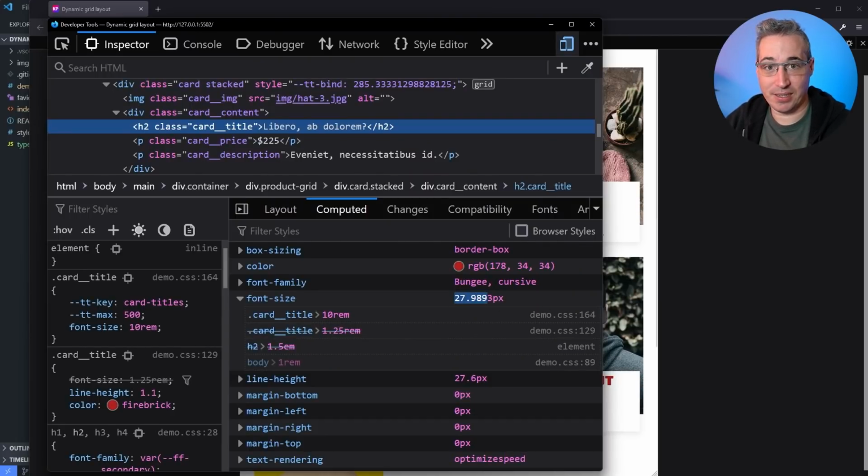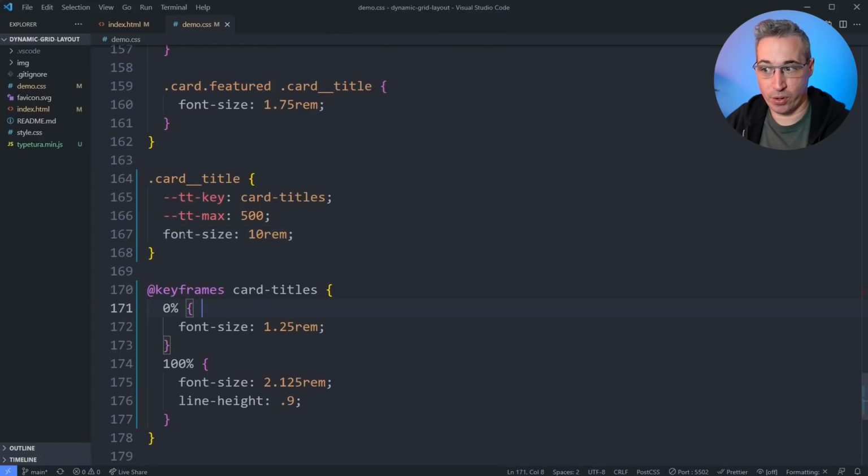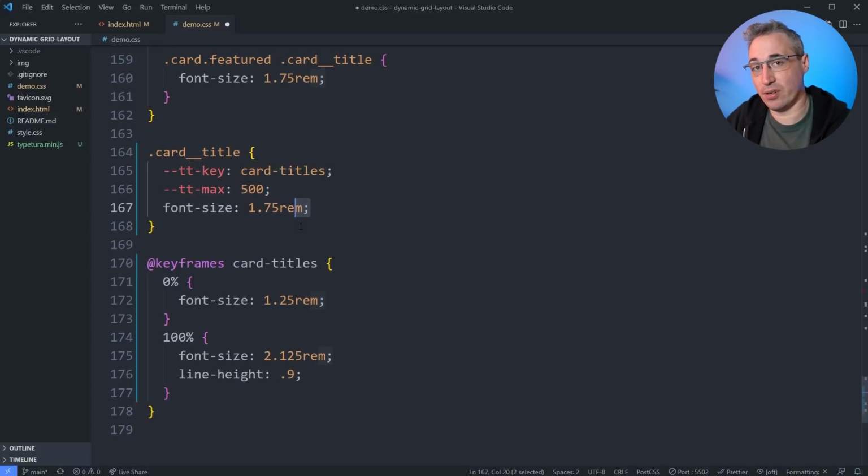And so what that means is you can bring in fallbacks for this. So if it doesn't work, you could leave a clamp here, or you could just come in and leave a 1.75 rem or another value here as a fallback for what the eventual property will end up being. And so that way, at least you know that if JavaScript's not loading for some reason, or there's other issues, that at least you'll have a nice, decent sort of style. And then if Typetura does come in, that you'll get a nice experience with it.